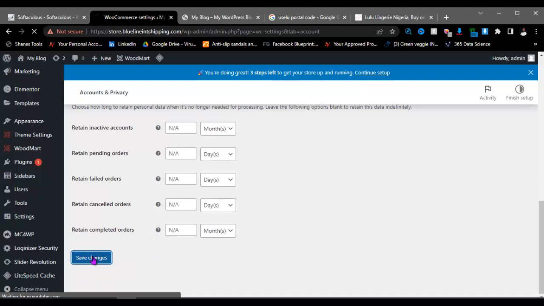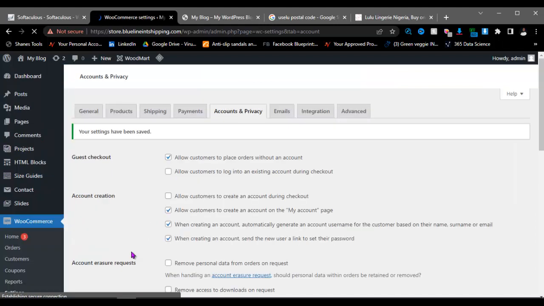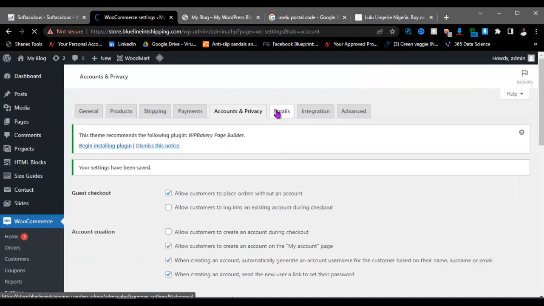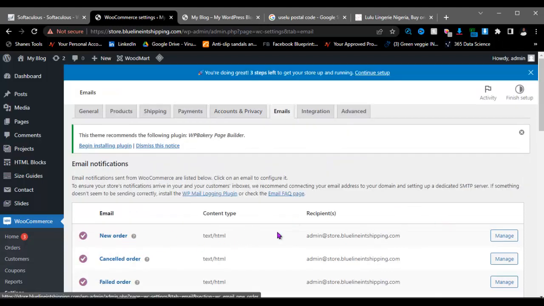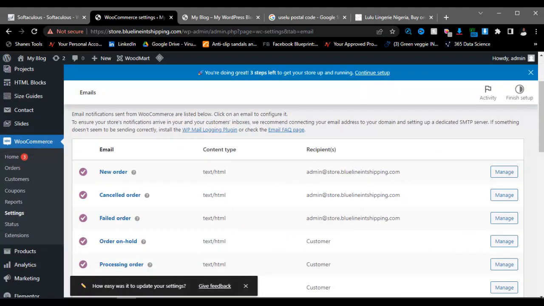Like I said, anything at all you don't know, just leave it in the default mode, and you are good. You come to email. I think this is the last part. You can see email. For new order, you can see the first three concern the admin, meaning that you can send emails, and all of these emails here you can edit. Click on manage if you want to edit.